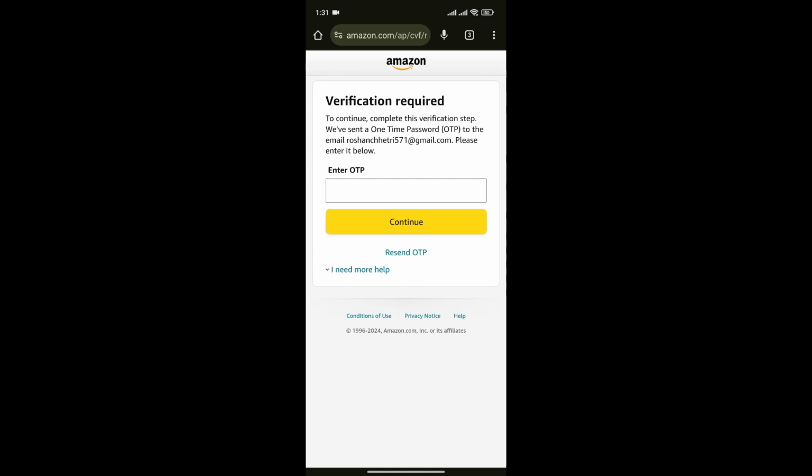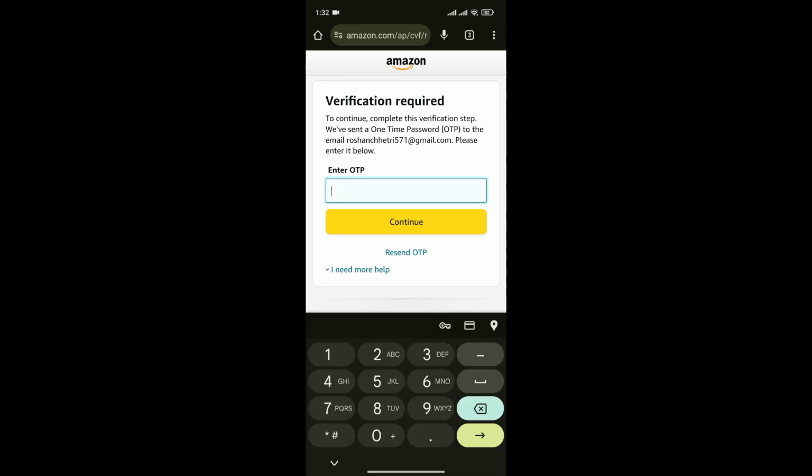Now, Amazon will send an OTP on our respective Gmail account. Now, enter the OTP from Amazon and click on the continue button.